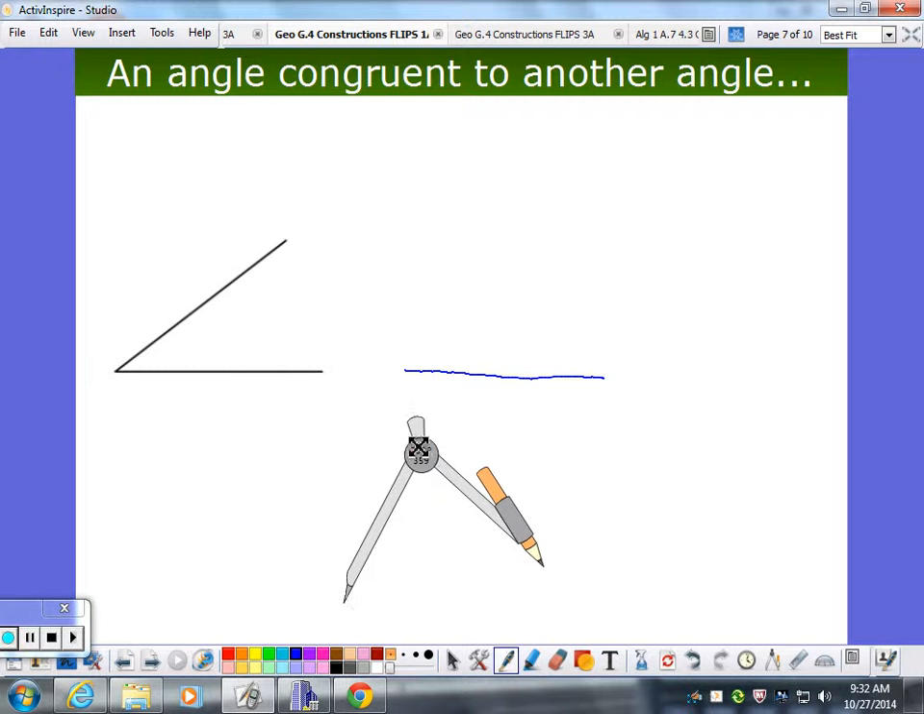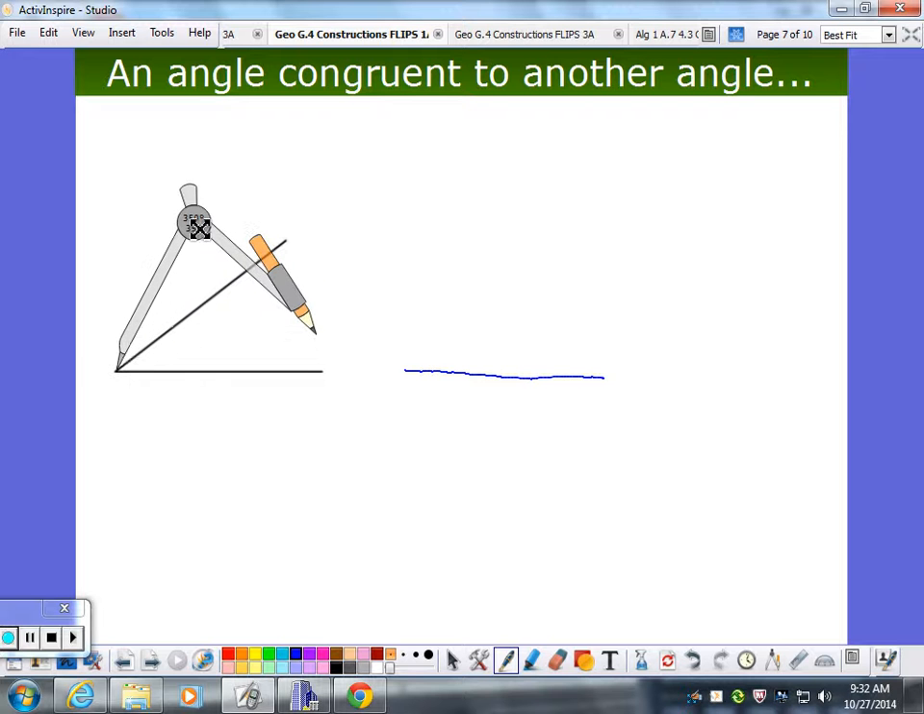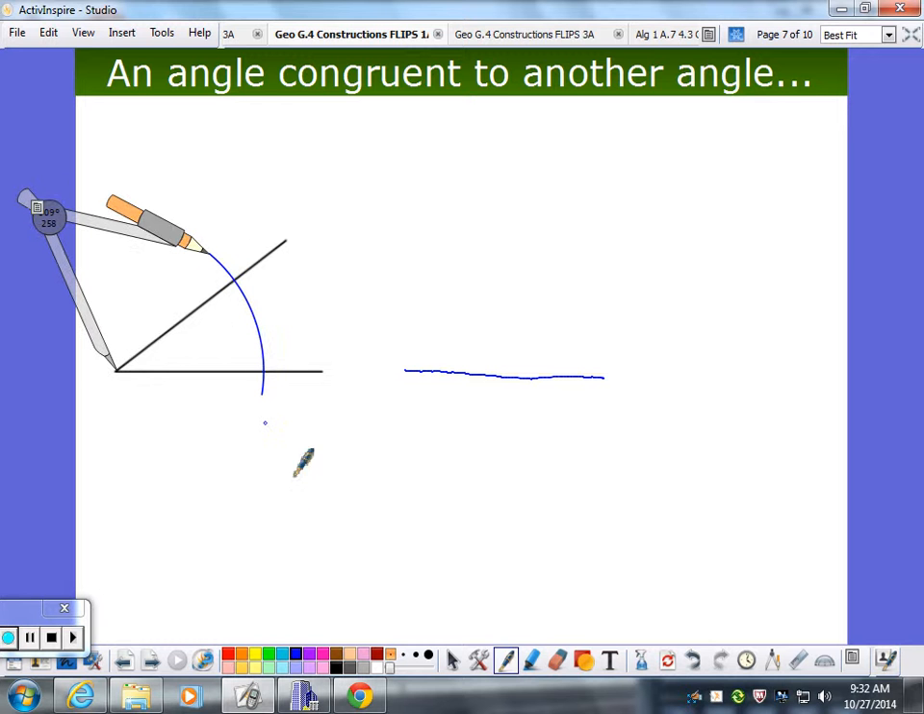Take your compass. Pointy bit goes on the vertex. You're going to swing an arc of almost any size. It doesn't really matter. I find something, I guess that's a good one. It's hard to say how far to go, but that's fine. And then you're going to swing an arc like this. Okay? So we're going to swing that arc.